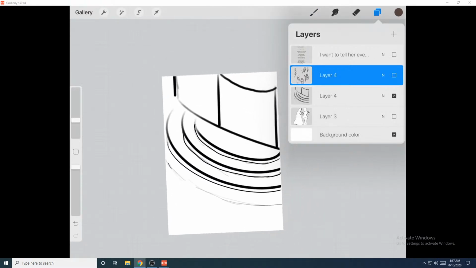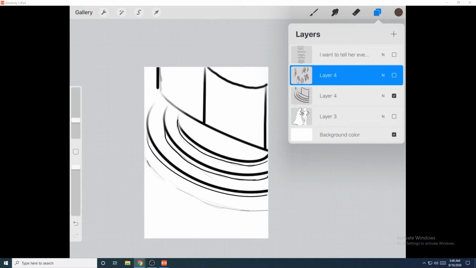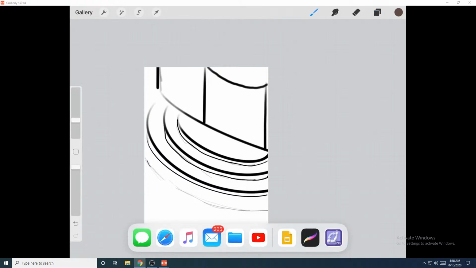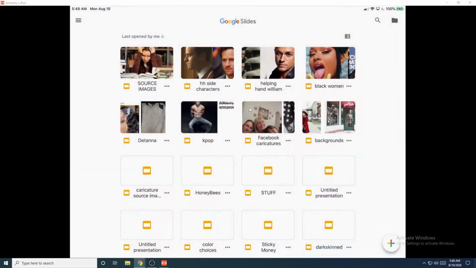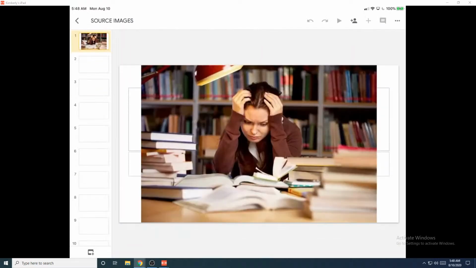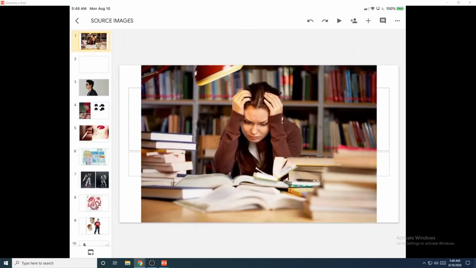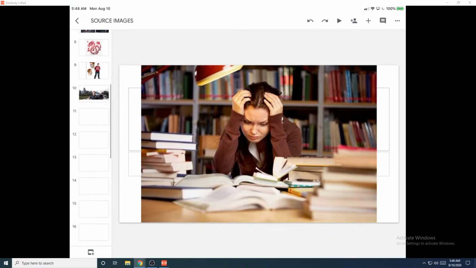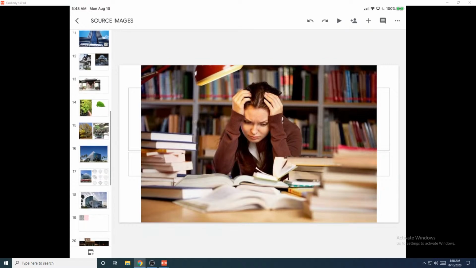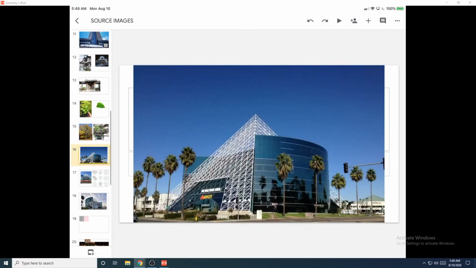I believe I've already downloaded my SketchUp version of this picture, so I'm going to see if I can access that. I think it's in here, and I just pasted it into some of my source images. This is what I want the building to look like, with some changes.